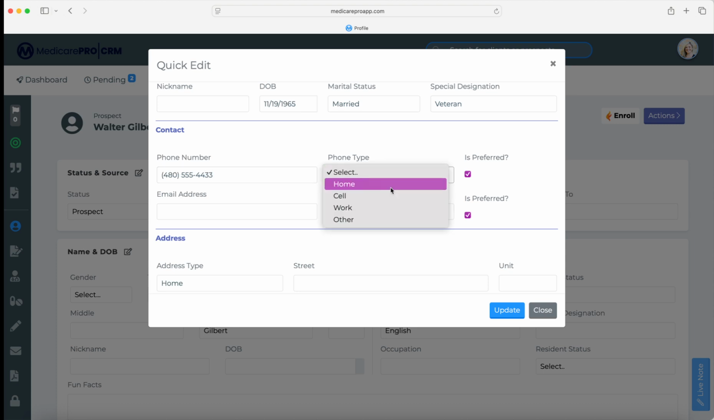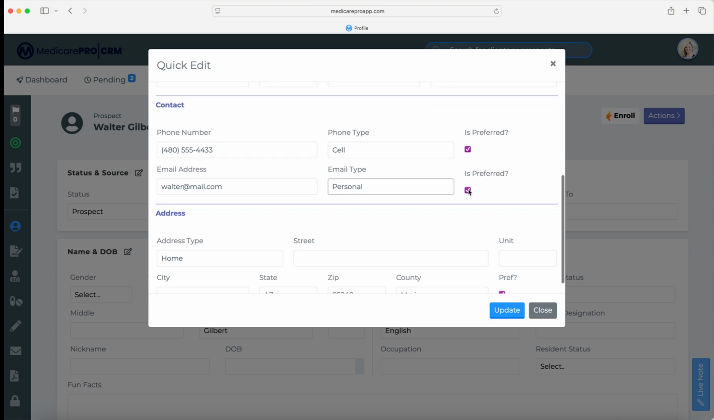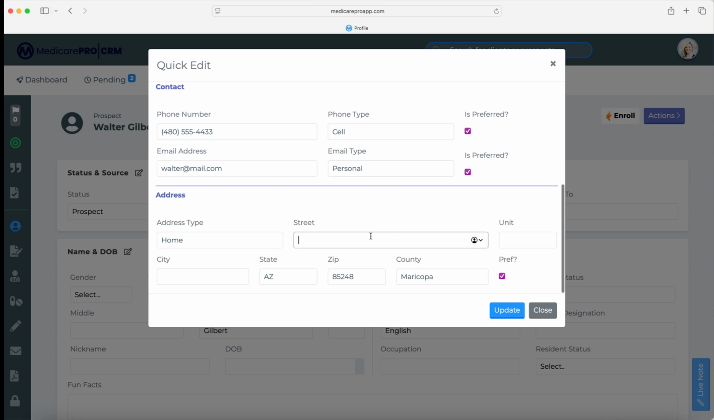You can select which type of phone number it is, so home, cell phone, work, other. For this one, we'll just do cell. And then as you can see, the preferred box is checked. You can uncheck this if you're going to be adding multiple phone numbers and you want one to be the preferred phone number. You'll just want to have that check mark selected. From here, we'll just add in their email address. Same thing, select if it's personal or work, and then also have the check mark be for preferred.